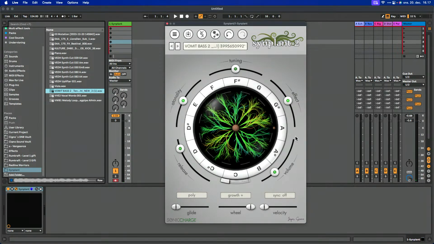So this was Synplant 2 and you can download a demo of it down at Sonic Charge, the company that made it, for 3 weeks. So you can try it out. I downloaded the demo and I tried 3 sounds and I was like, nope, I need to own this because it's simply so cool.